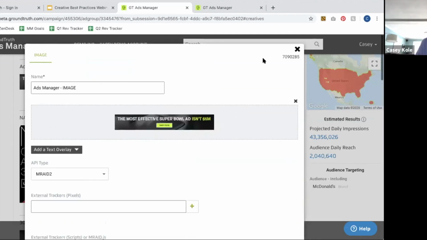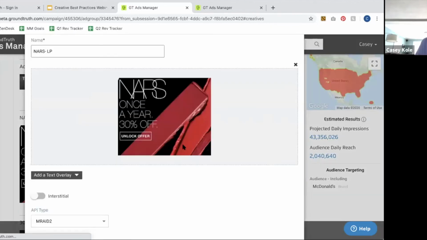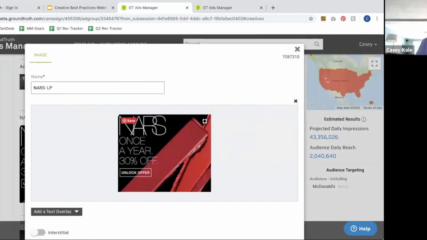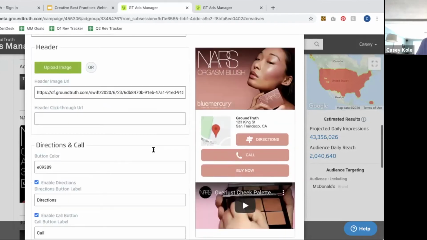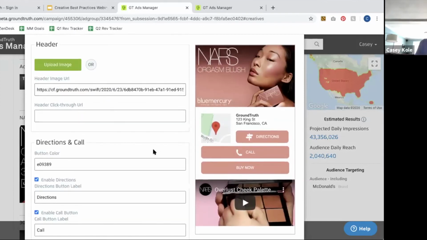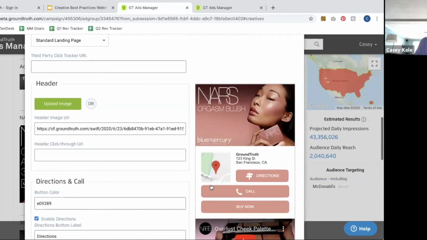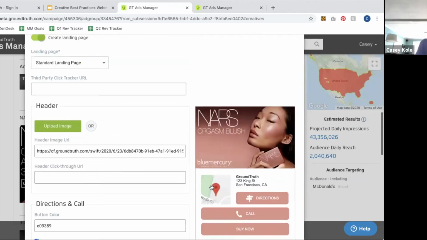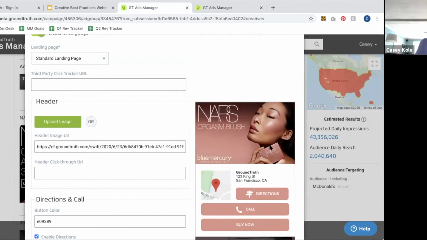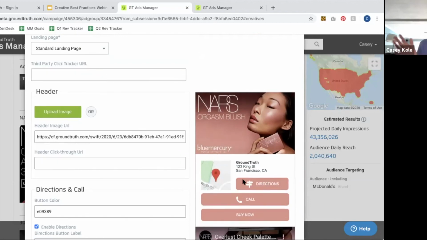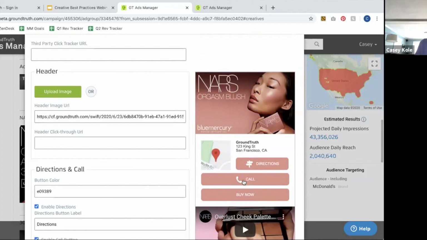So I did create an example because I wanted to show you something that was a little bit prettier. So here is a NARS ad, and then if you scroll down, this is just a simple mock-up that I did for the NARS Orgasm Blush. Their creative buttons, I made it the same, as well as added in a YouTube video, which has a beauty tutorial on how to use that. So this is a great way for if someone is interested in your product, they click on it, they know exactly what they're looking for, and they can get directions to go to the nearest NARS and purchase that as soon as possible.